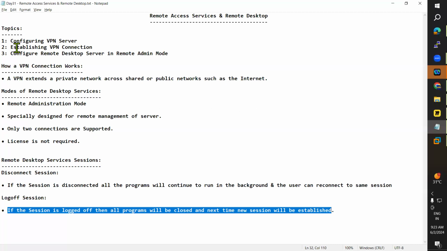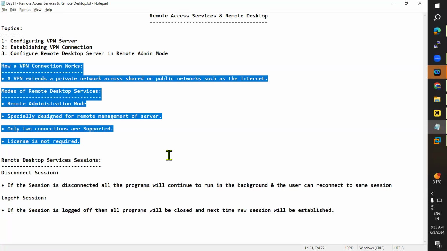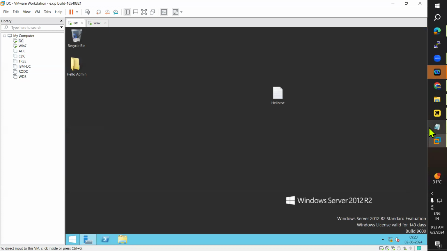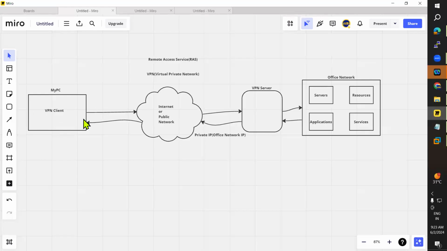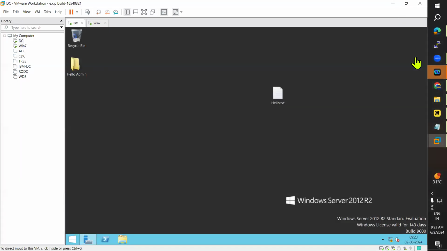First, let's discuss VPN. VPN is a service to access your office network, which is in a remote place. So let's configure VPN, then we'll discuss remote desktop.